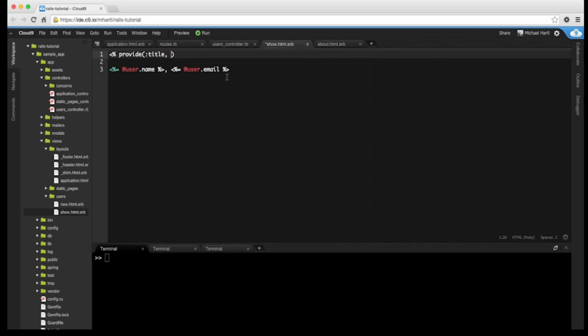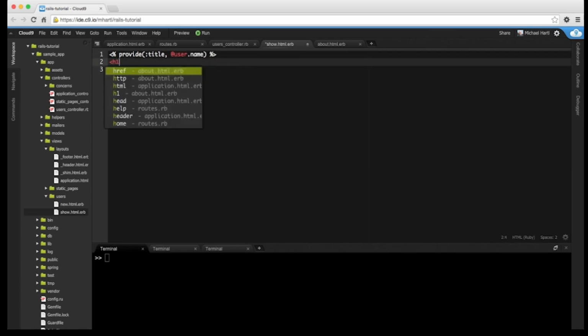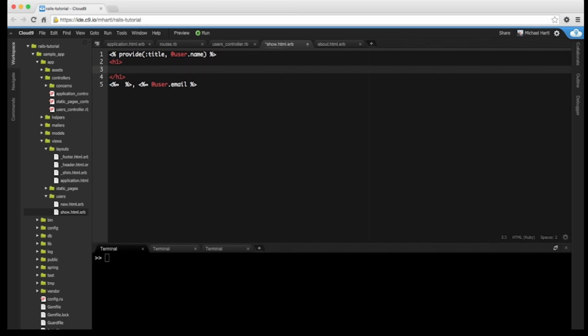So provide title and then a string, which is the name of the page. But in this case, we'd actually just like to use the name of the user. That's a nice thing to use in the title. So let's do this here. Just do @user.name. And then let's put in a header 1 tag, an h1 tag. And we want to get this image here. So let's make a helper for that. Actually, I want to defer that just a moment, but I do want to put the user's name in here.